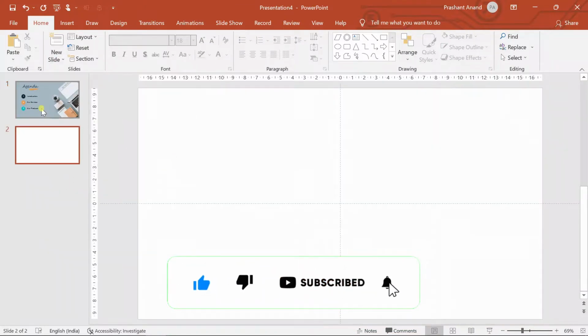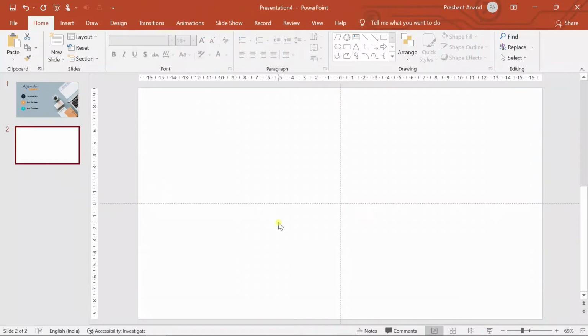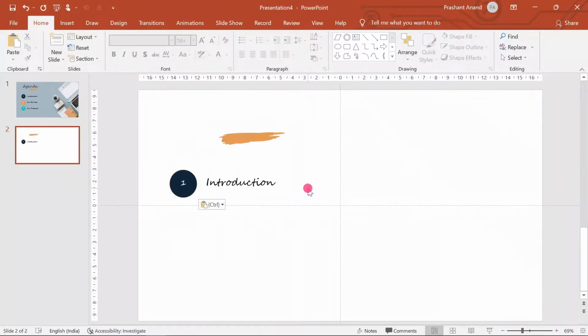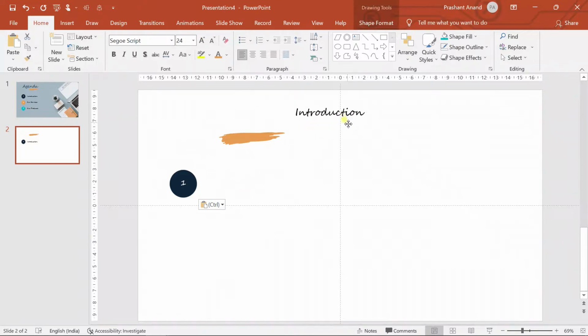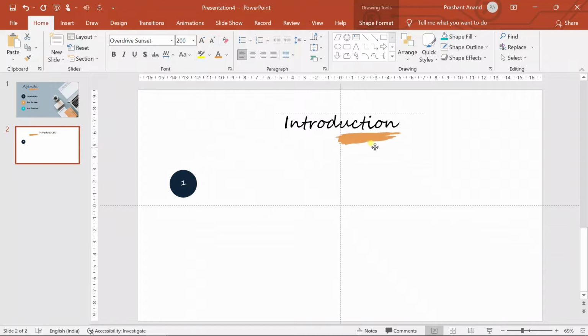So let me insert another blank slide here. Now I will copy these 3 things because I need them in my next slide, and I'll paste them here, and let me place this introduction here. Let us select this text, justify it as center, and then let me increase its size a little bit, so let's say 40, and I'm aligning it to the center of the slide. Let's align this paintbrush effect also.